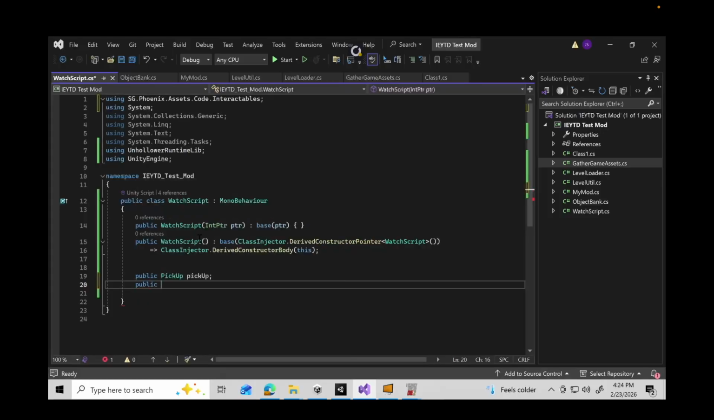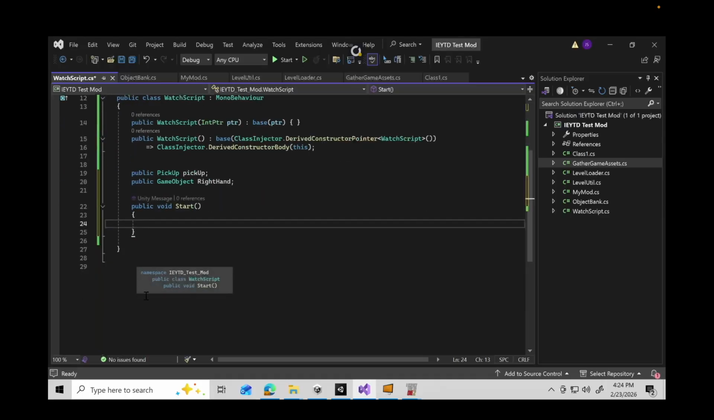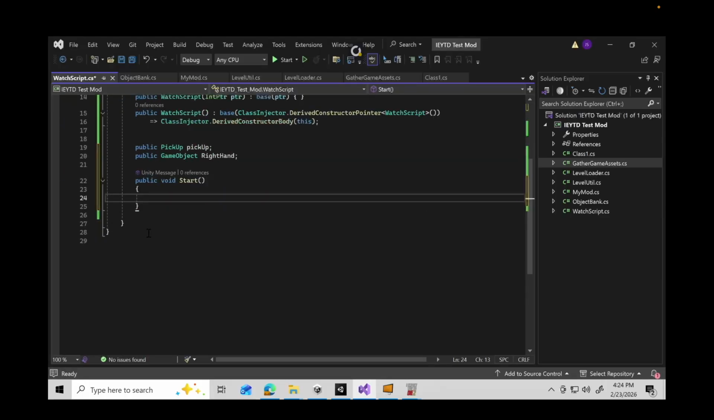We need the right hand, and that should be all we need. So just code it like a regular Unity script. If you don't know how to code, it's going to be pretty hard for you, but I feel like AI is at a point where you can probably get by with some simple stuff. If you want to make a very simple mod, maybe you get AI to code most of this for you.